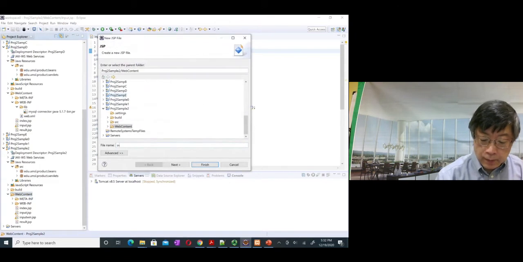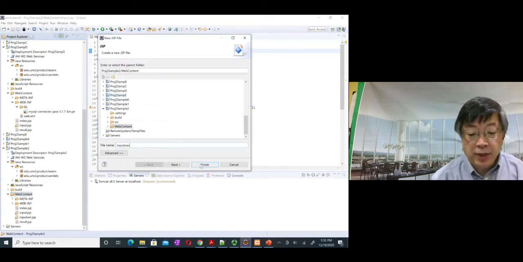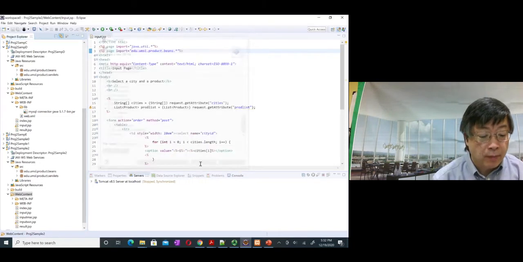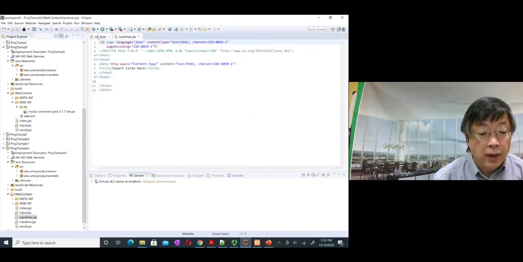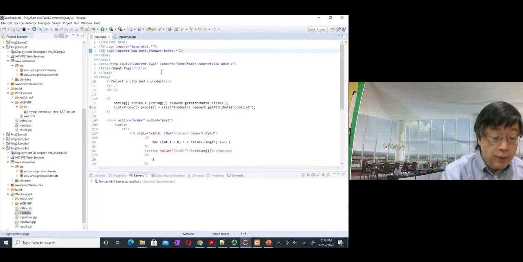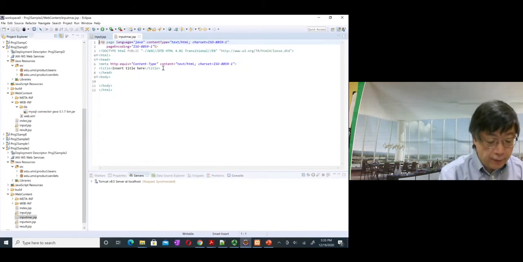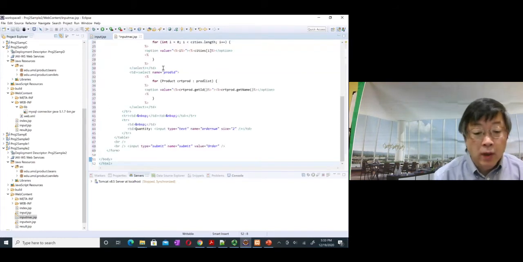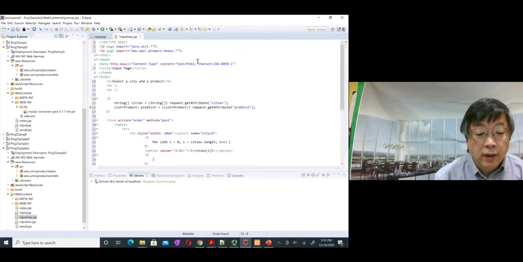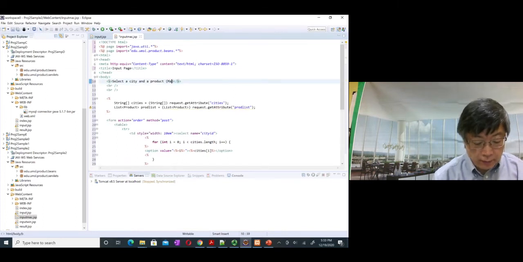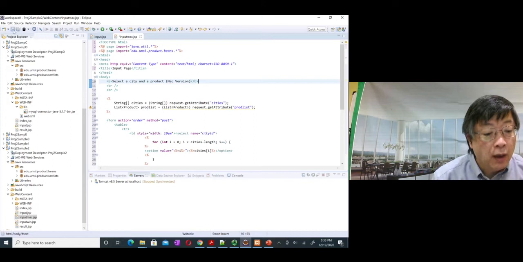Input mac.jsp. All right, and here, copy the whole file, and in the title, make it a Mac version. That's it. That's all we need.